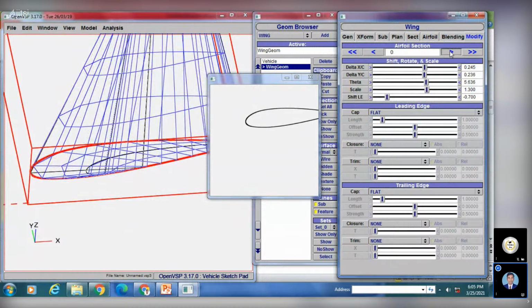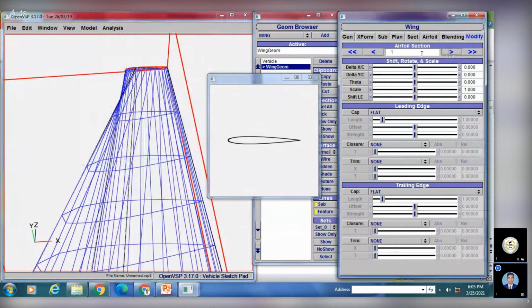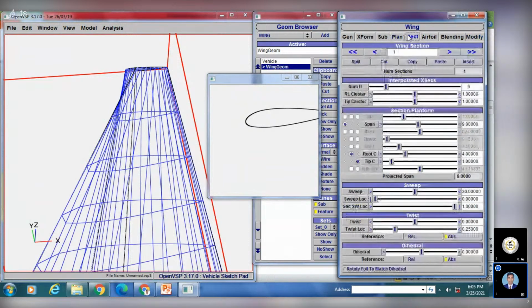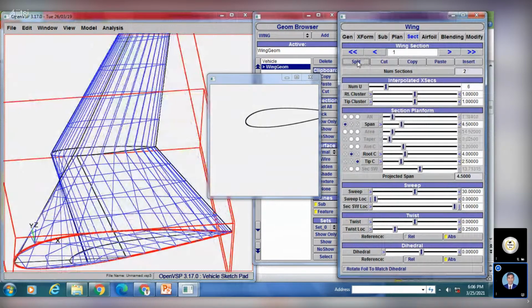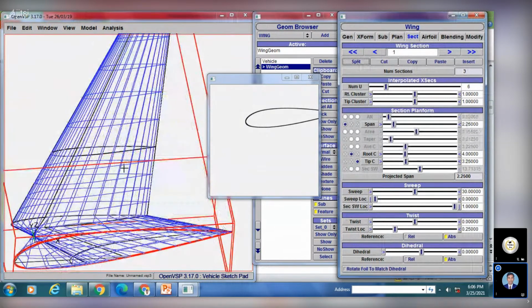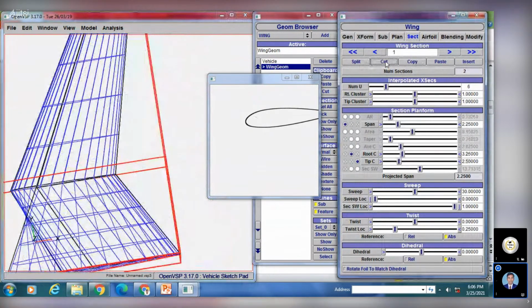Similarly, you can jump to the tip side, or else you can split your sections. You can split into one, two like this, and do modifications. If you don't want that, then just cut. That's it.